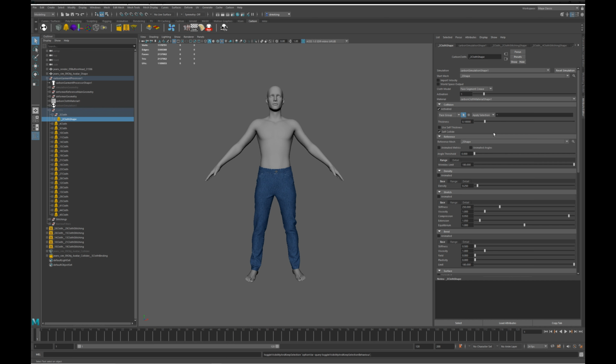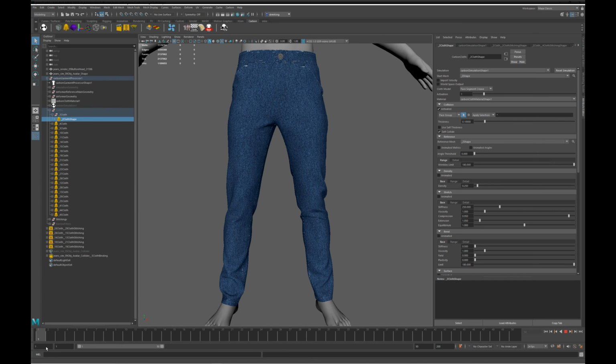When we export from Marvelous Designer, we export both these sets of panels, and we can easily swap between them to see which look the art director prefers. In this jeans scene, you can see here we are currently using the 3D start mesh as the reference mesh, and we get this look.